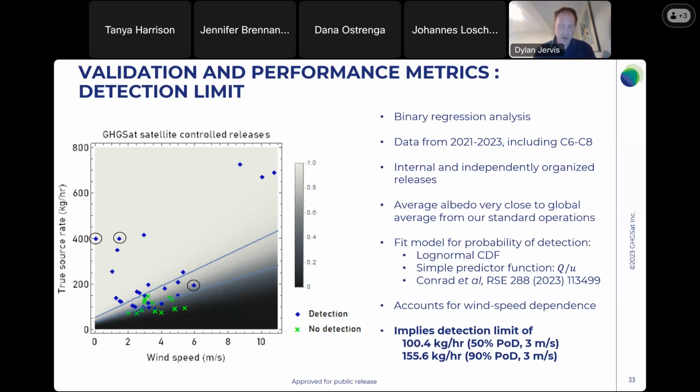And we can fit this binary detection data to a model, following the literature, that accounts for the wind speed dependence. The output of this model is a probability of detection at different wind speeds and emission rates. And this is where we get our 100 kilogram per hour, 50% probability of detection at 3 meters per second wind speed. We have a 90% probability of detection for emission rates of 155 kilograms per hour, again at 3 meters per second wind speed. So this is where these numbers come from.